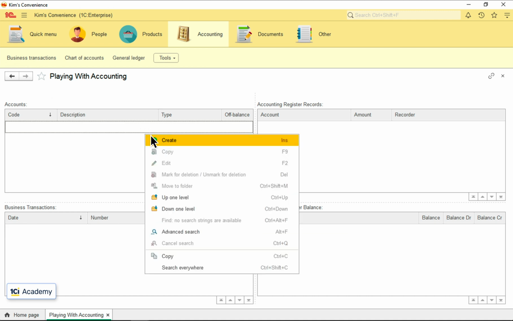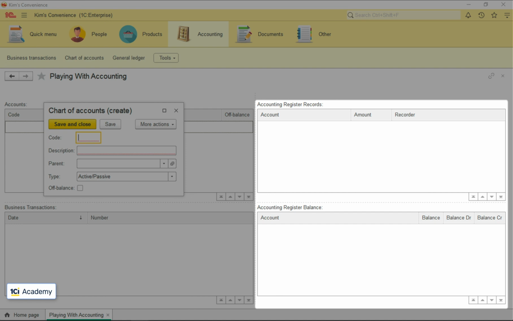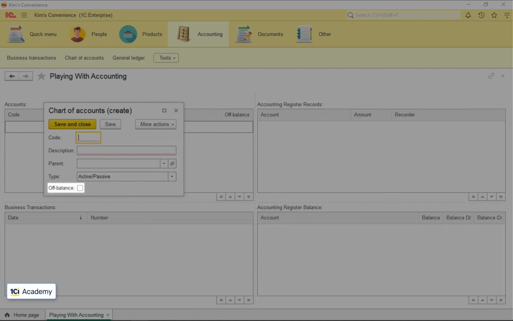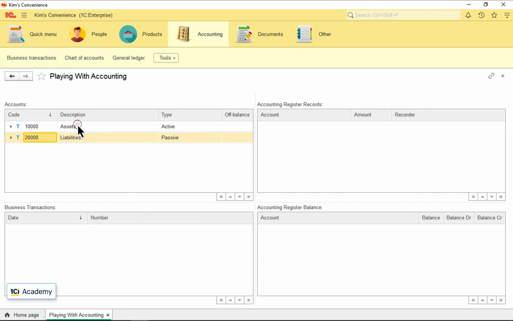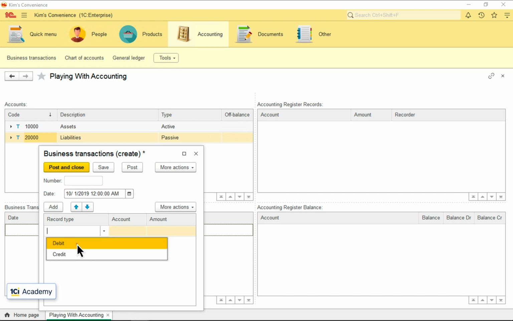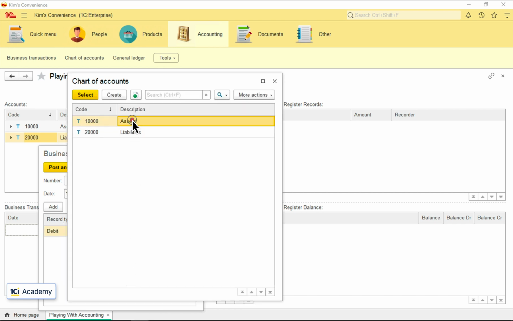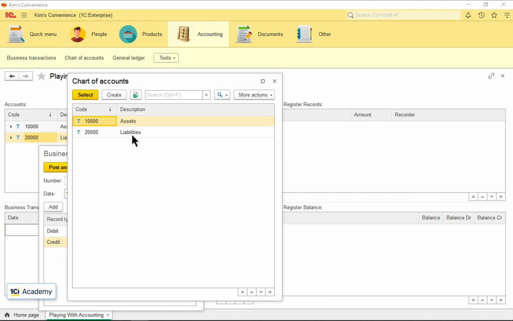This is a new accounting subsystem, and this is the form we will play with. Now, let's create a couple of accounts and see how records posted to these accounts are processed by the accounting register depending on the account type and off-balance flag. So, I'm creating the assets account, having the type active, and liabilities account, having the type passive. Now let's register a business transaction that debits the assets account with $5 and credits the liabilities one with the same amount of money.